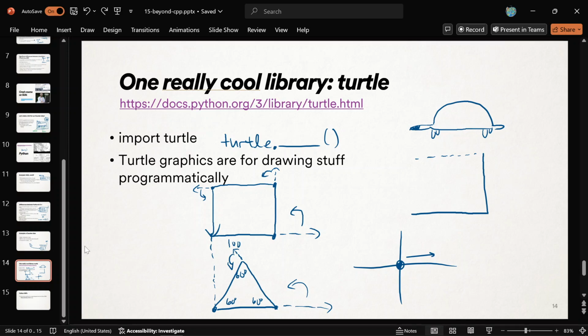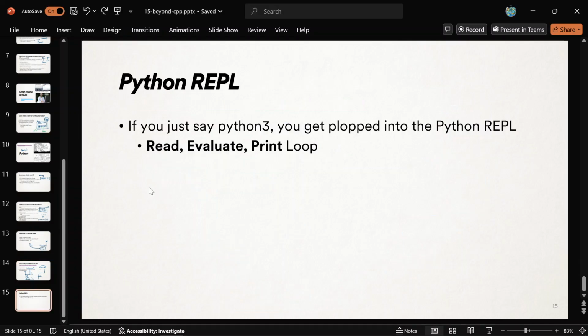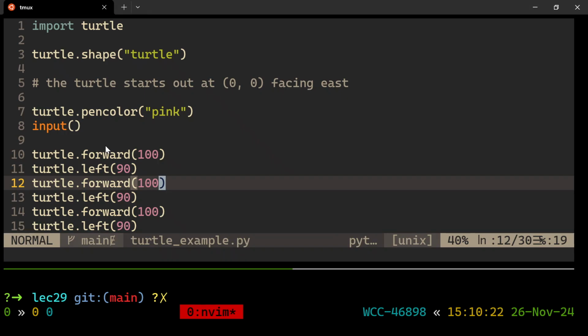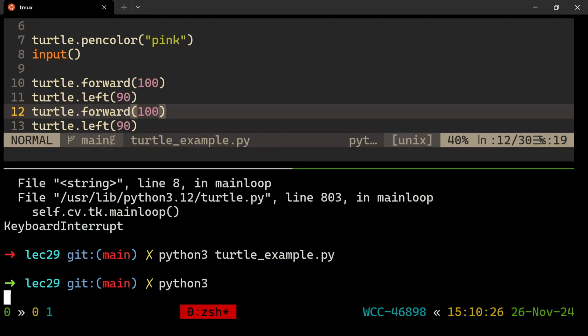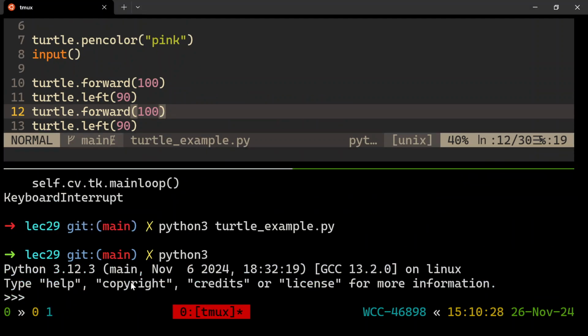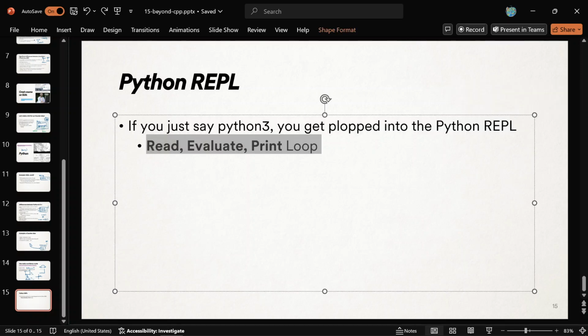All right. I have a couple more examples for the day. Let me show you this first, and I'll show you the cool examples. So Python, if you just run Python 3 by itself, it plops you into what's called the REPL, which stands for, it's an acronym, Read, Evaluate, Print, Loop.